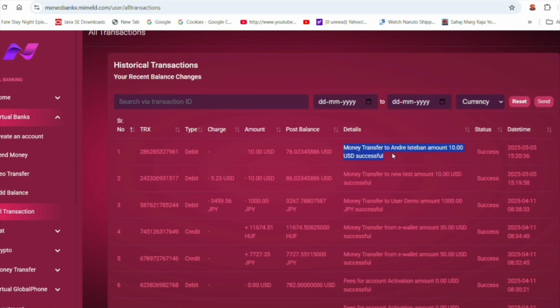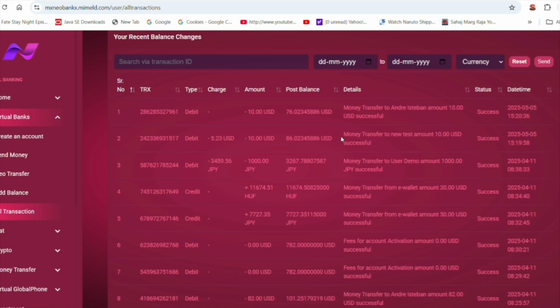The first transaction that you can see is the transaction that I just made from my virtual bank account to my wallet. The next transaction is the transaction where we sent money to a new user called New Test.